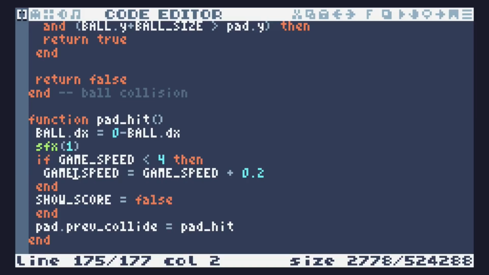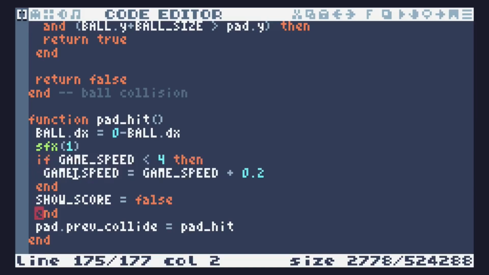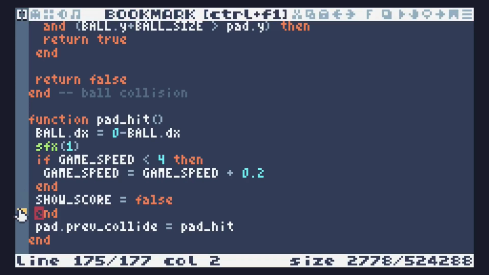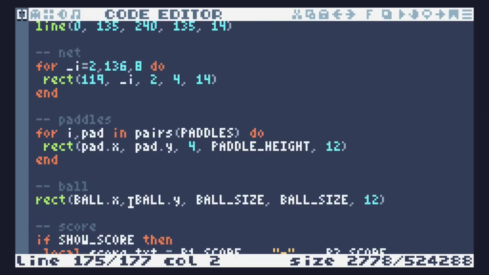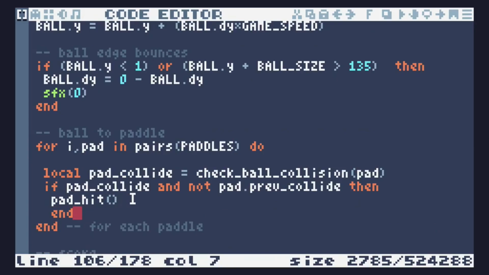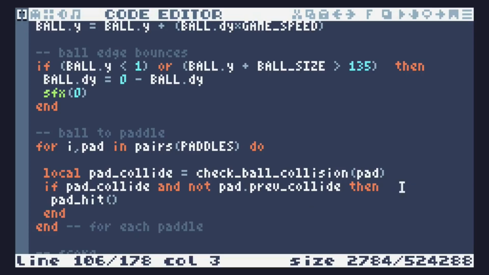Where does this extra end come from? Because that's the if end. Why is this here? Hold on. Let me just bookmark this quick. Control F1 or just click there. Go back to where we're calling it. Did I accidentally cut? Yes, I did. So if this and then pad hit and then it comes out.